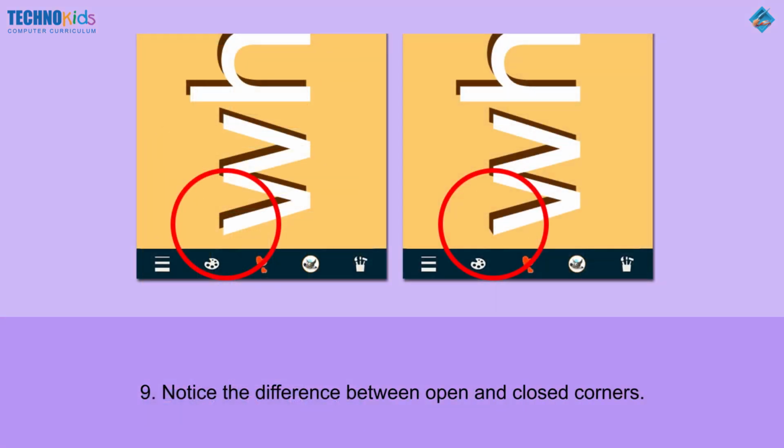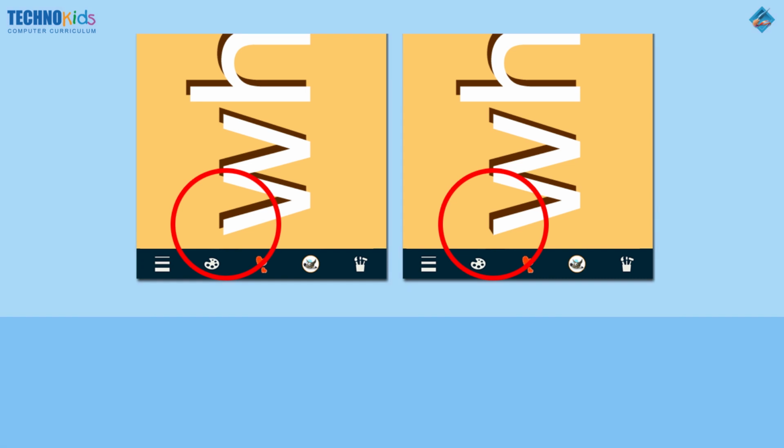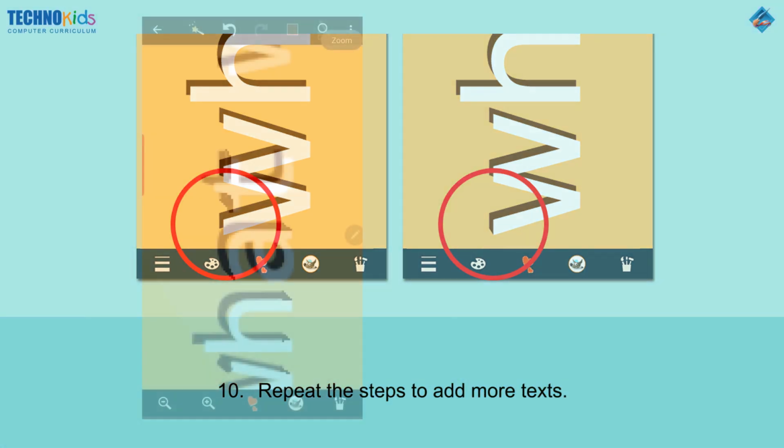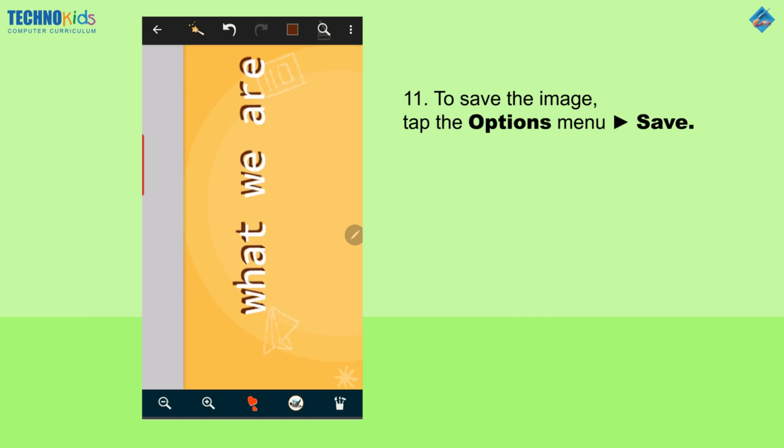Number 9. Notice the difference between open and closed corners. Number 10. Repeat the steps to add more text. Number 11. To save the image, tap the Options menu, Save.